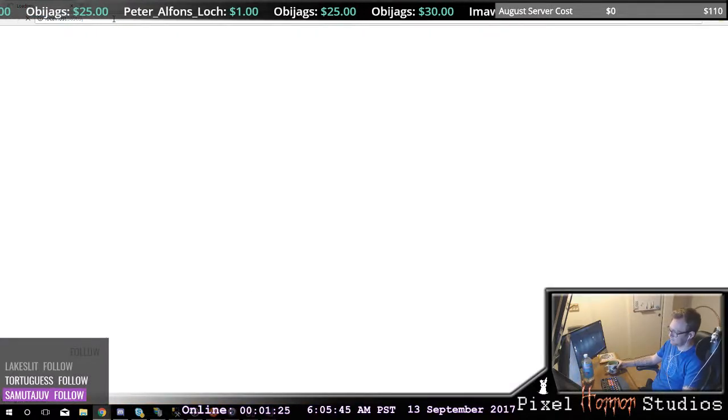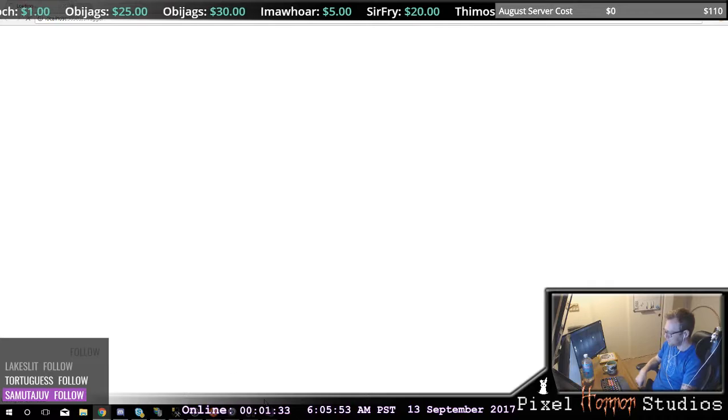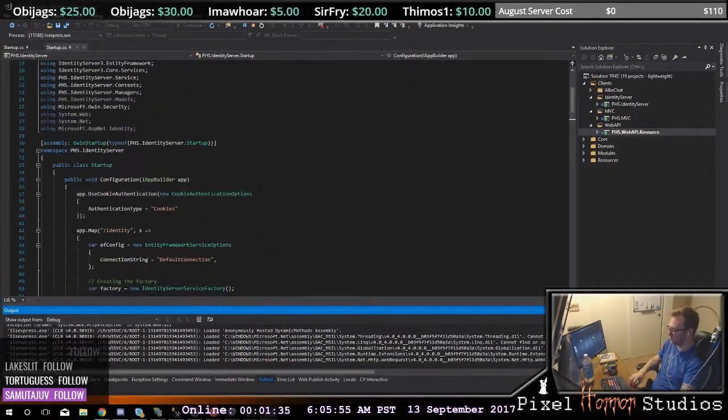So this should fail because a web API doesn't have a UI associated with it, except we have dumped on Swagger on this one. Give me just a minute. This is the first launch since I've opened it.